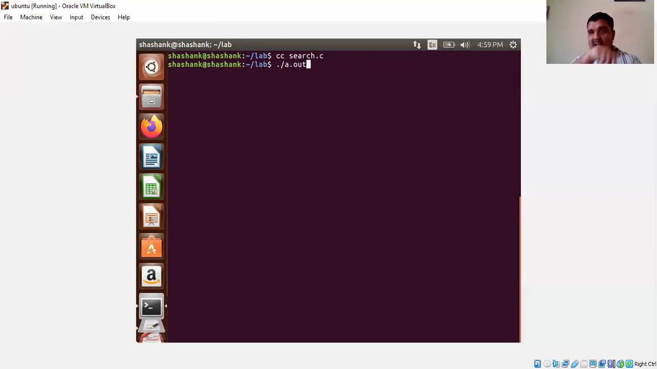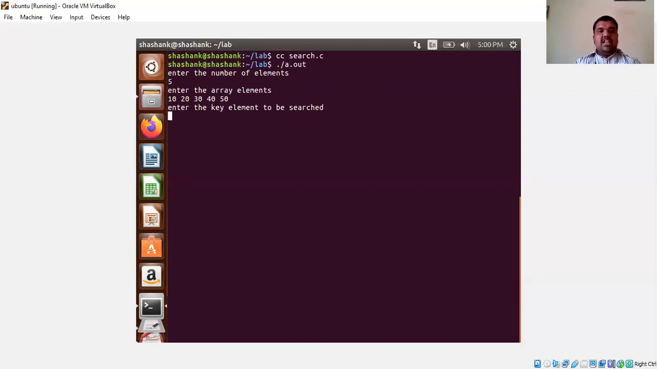./a.out. Now I will enter the number of elements. Let us consider 5 itself. 5 elements have to be inserted: 10, 20, 30, 40 and 50. Dear students, you should remember that you should not use a comma here because it will show an invalid error. Either you put spaces or you press enter, no problem. Now I have entered the array elements. Now I need to enter the key element to be searched. Let us take 30 itself.